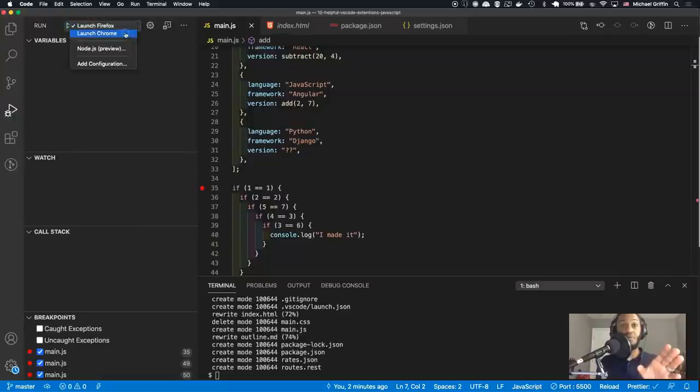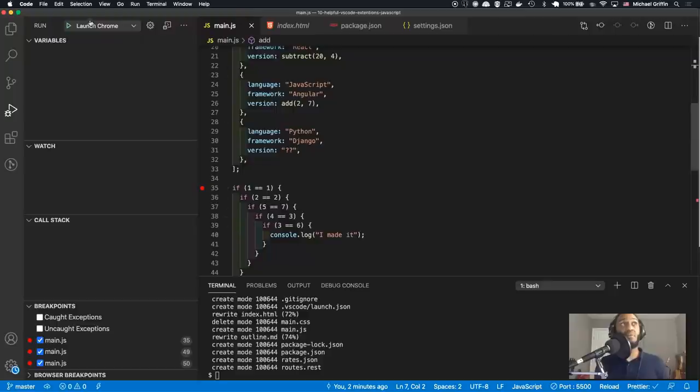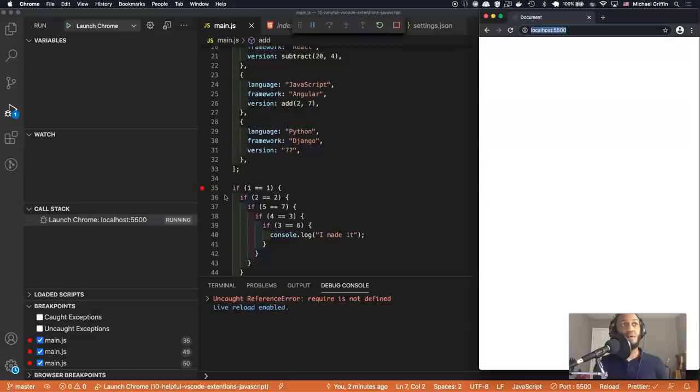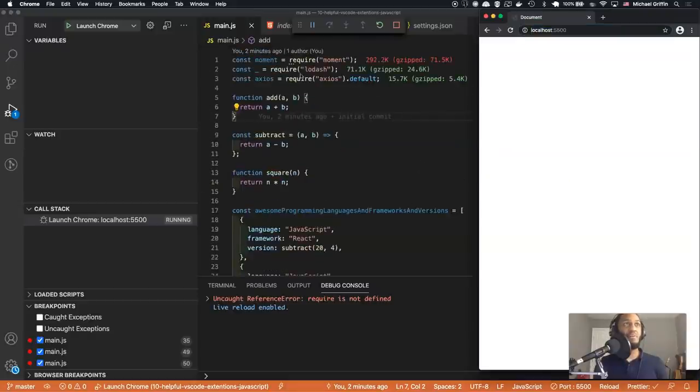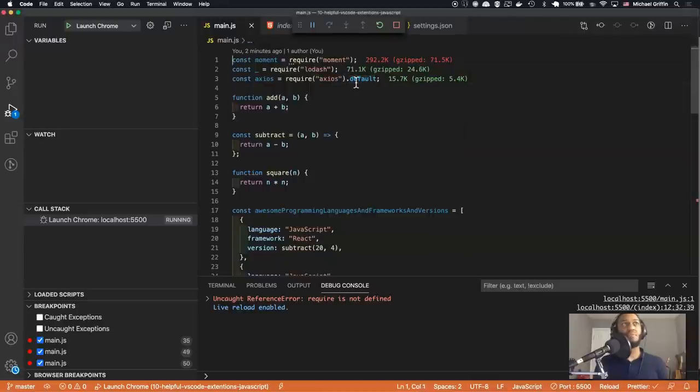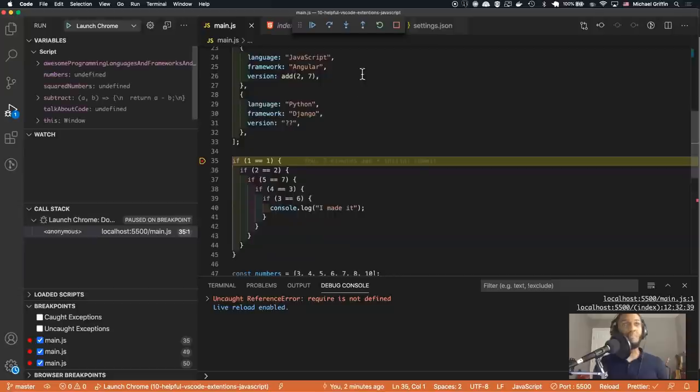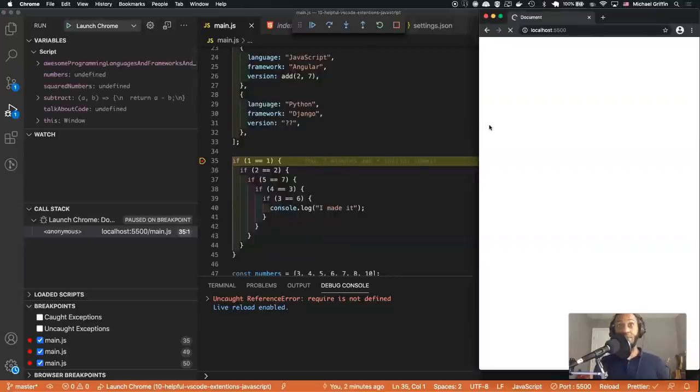So I've installed the debugger now, and I'm launching it in Chrome. I'm going to click play. Wait, let's see. Require is not defined. Oh, duh. That's because I'm not in Node.js. So you have to go back to browser stuff.